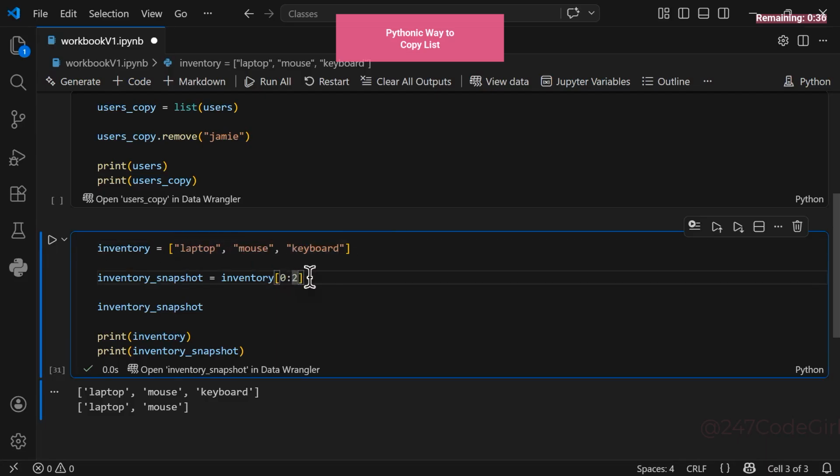If I change this index to 1, what do you think the result will be? Think about it for a second. I know you have an idea. Since 0 is the start and we stop before 1, we only expect the laptop. Let's run the code and see. There it is, only the laptop was copied.